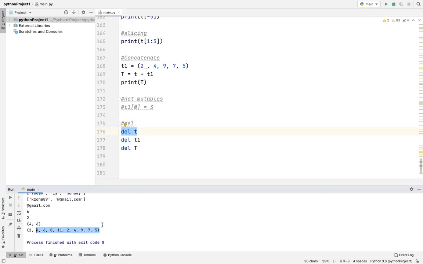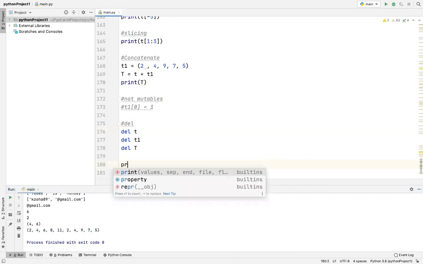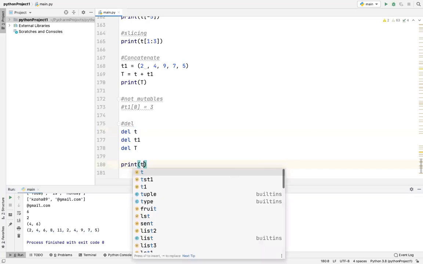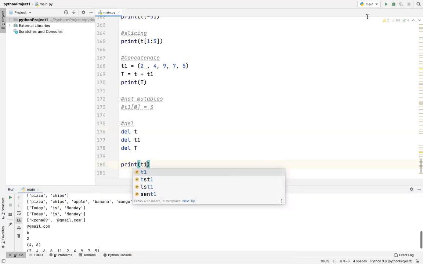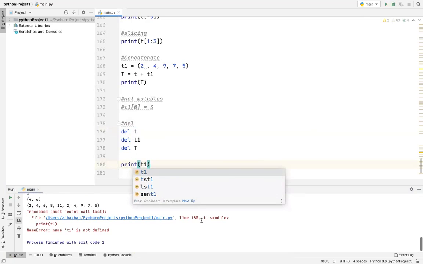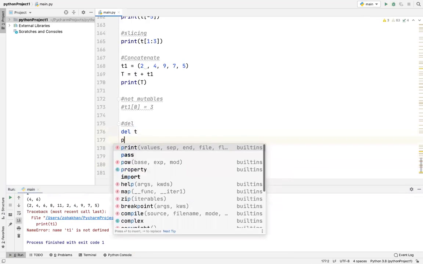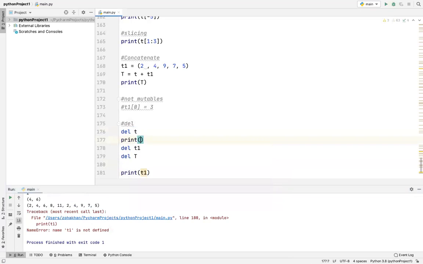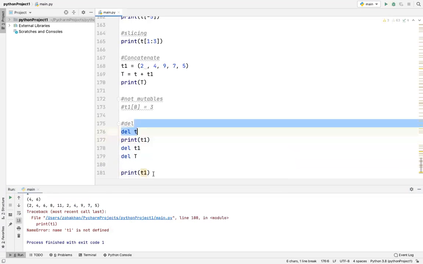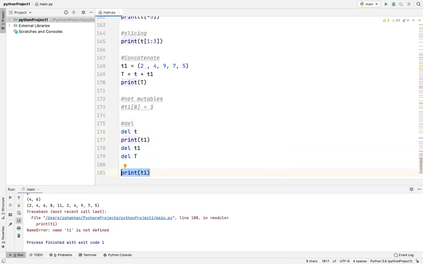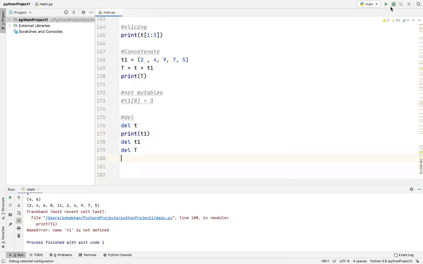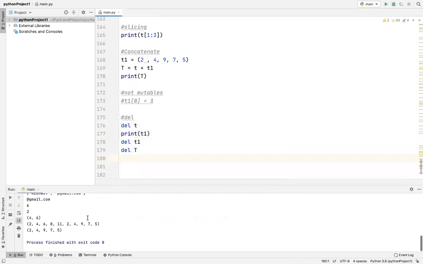So now if I put print, for example, T1, right? It will give me an error. Error on 180. Yes, I have an error. However, what if I print T just before I delete it? Just a line before, right? And I obviously cancel this out. So yes, it is over here, 24975, 24975.